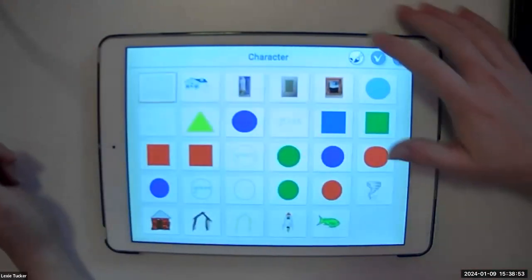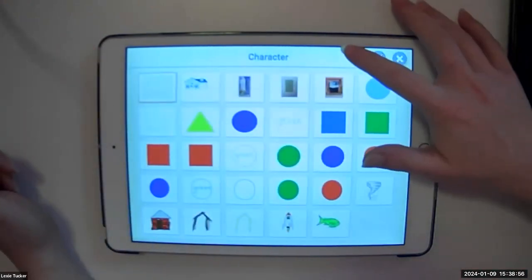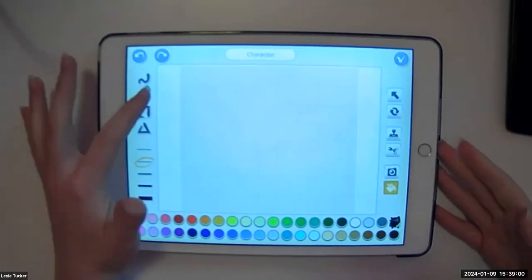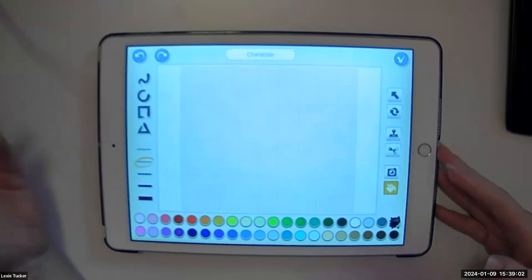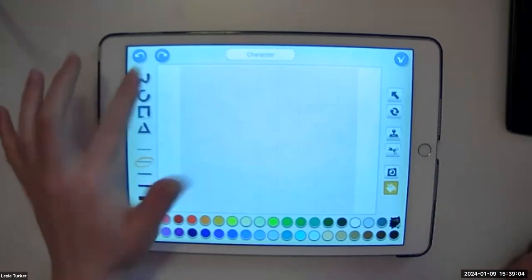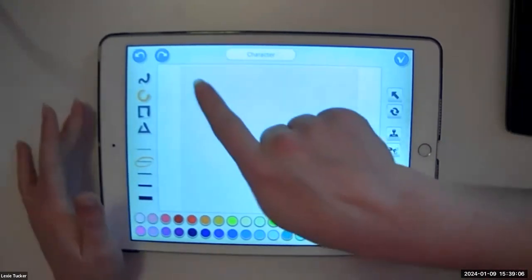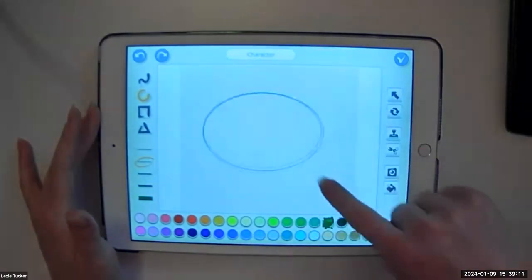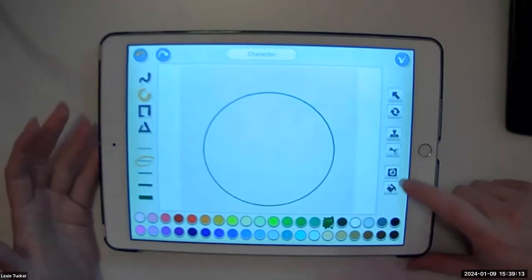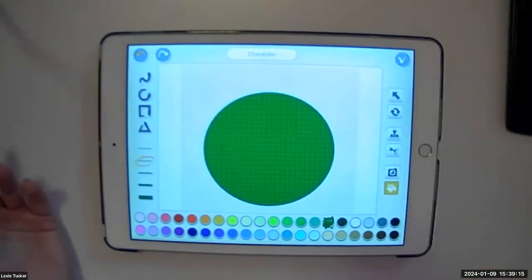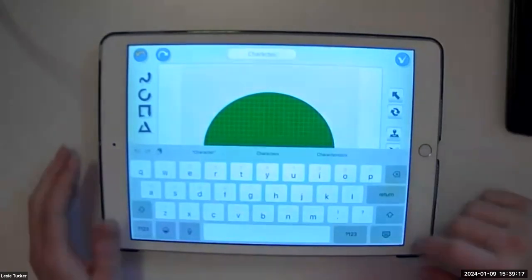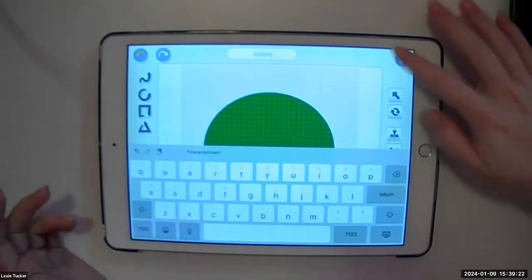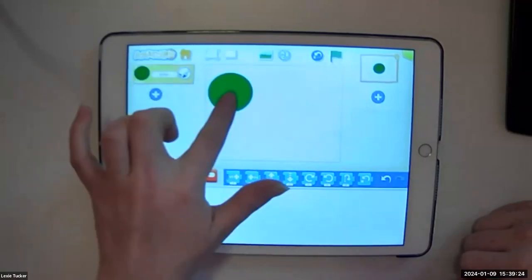So from here, I'm going to go ahead and create the paint. And I can select any shape or even draw what I would like. I'll just go ahead and do some circles, and let me do a nice green one here. And I can fill it in the same color. So that's pretty easy. I can even give it a name. So we're doing color words. So I'm going to type what the color is. And there's my first sprite.